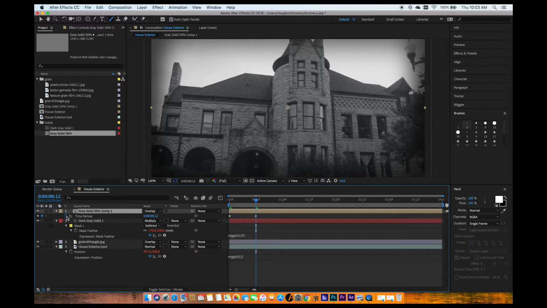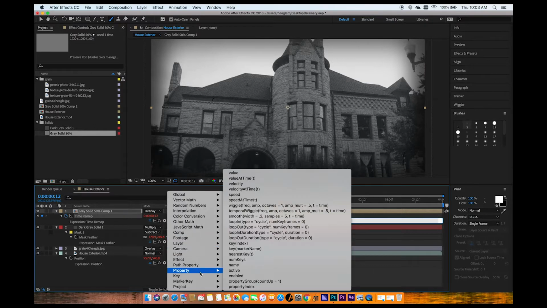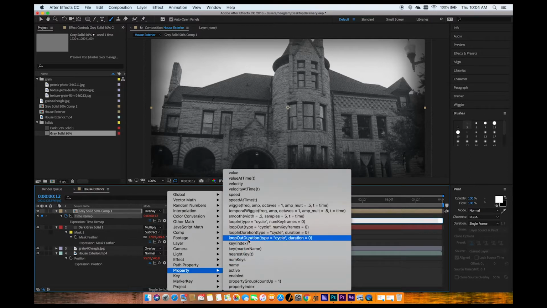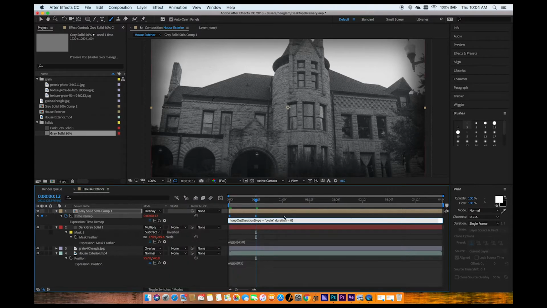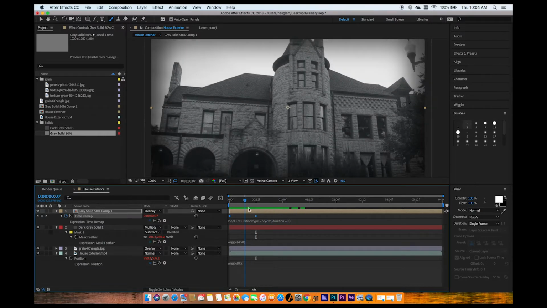Now I'm going to put in an expression here, and it's too long an expression to remember, so go to this little triangle here. You could remember it, but I don't. And we'll go to property, loop out duration. That's going to keep, again with a function return, it's going to keep that whole section of noise guy didn't. Did it? I had it work once.